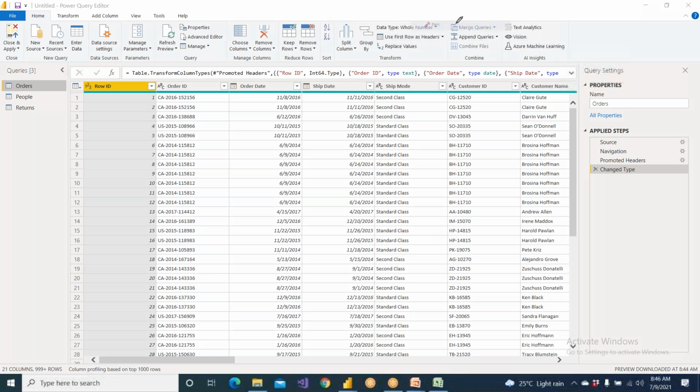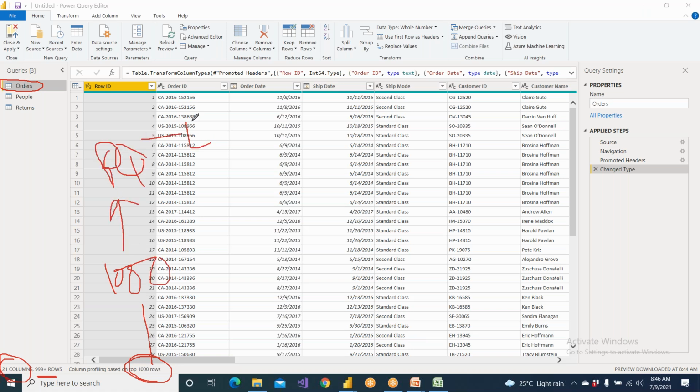Power Query is always going to get, even if you have 1 million rows, only 1,000 rows. It is telling me 999 plus rows I got. How many columns do we have? 21 columns. Only 1,000 rows are going to be loaded into the Power Query. So the data is already extracted. Extraction is done by clicking on this link.